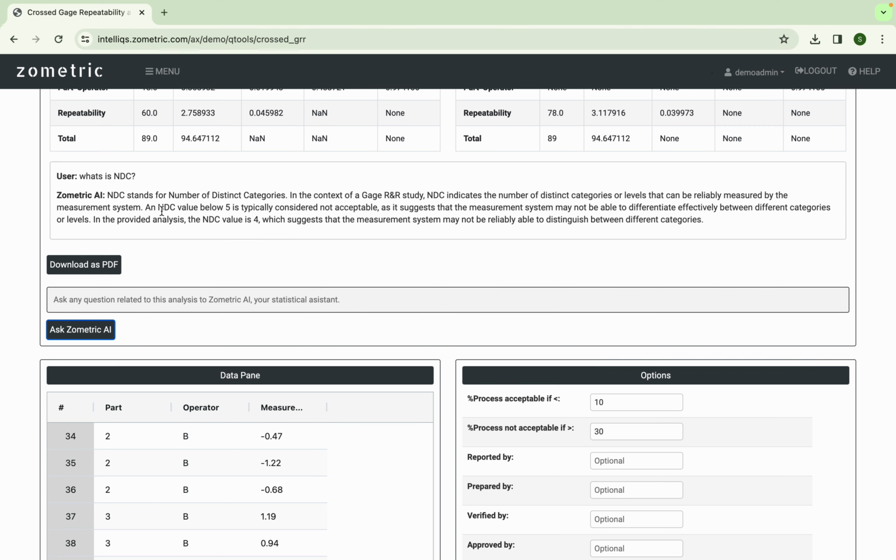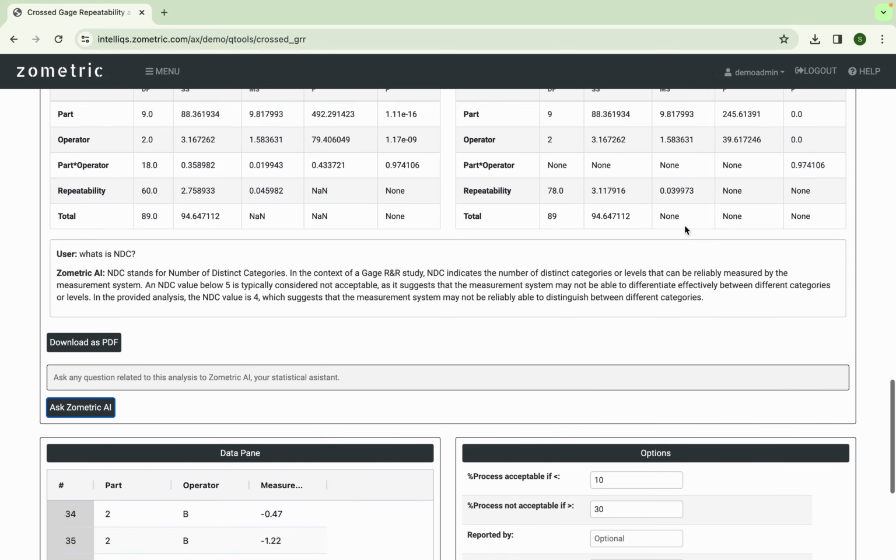So it is saying NDC stands for number of distinct categories. In the context of a GRR study, NDC indicates the number of distinct categories or levels that can be reliably measured by the measurement system. An NDC below 5 is typically considered not acceptable, right? And it is showing that in the provided analysis, the NDC value is 4, which suggests that the measurement system may not be reliable enough to distinguish between different categories.